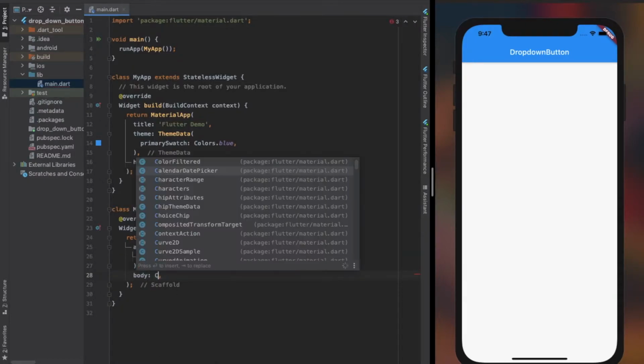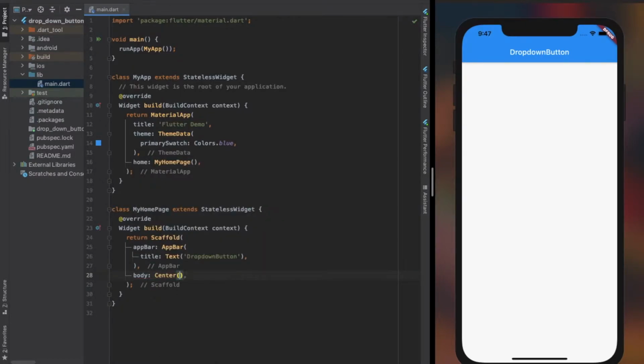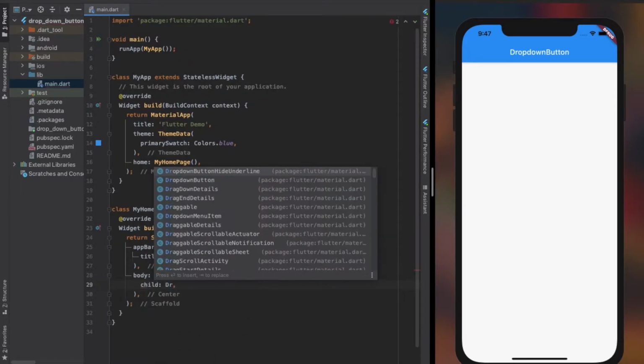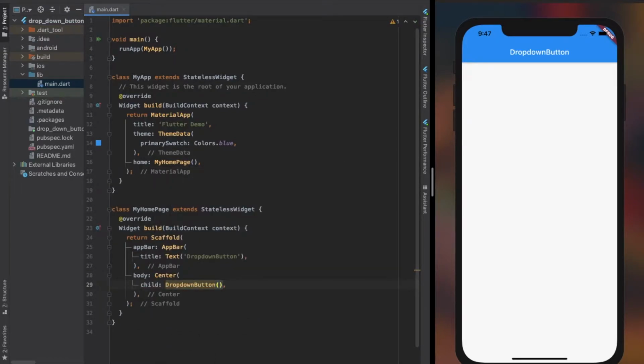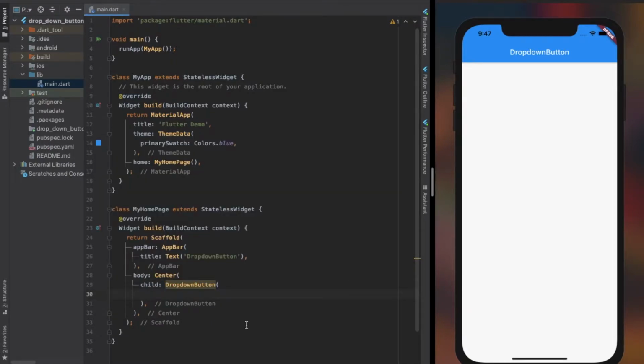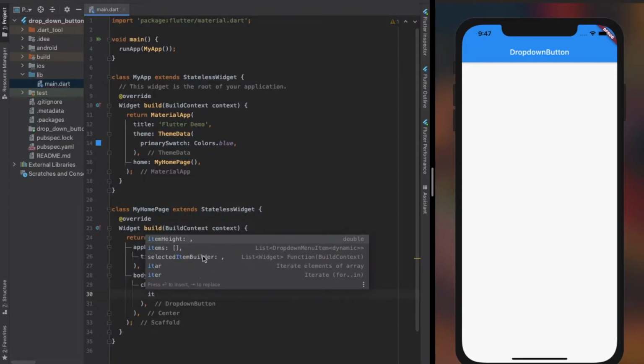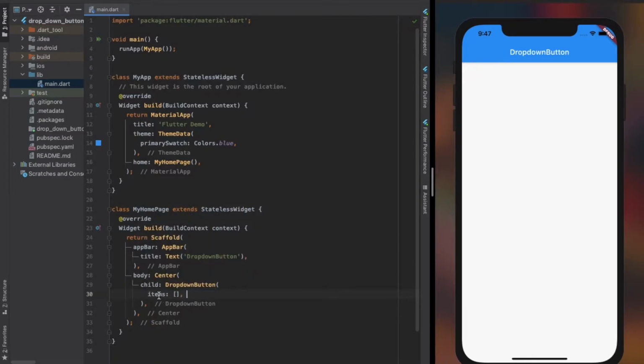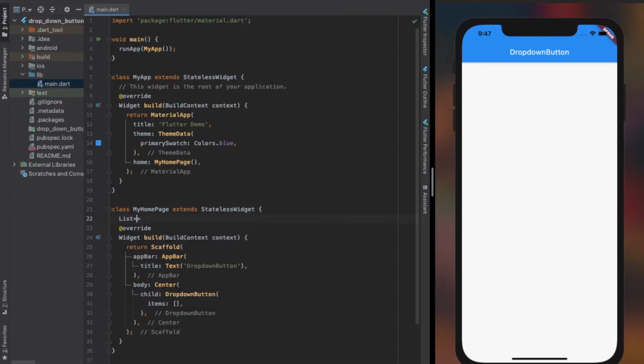Now, in the body of the scaffold, I provided a center widget, with a drop-down button widget as its child. The items property is the only required property of drop-down button widget. It accepts a list of drop-down menu item widgets. Do remember that drop-down menu item widget is only used along with drop-down button.